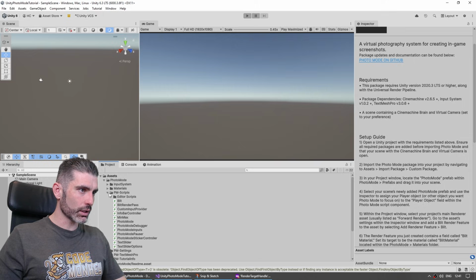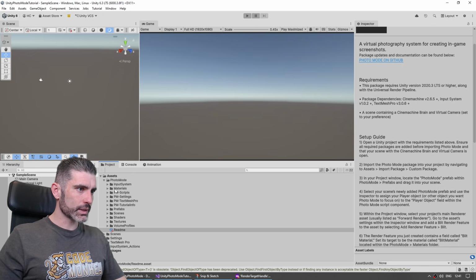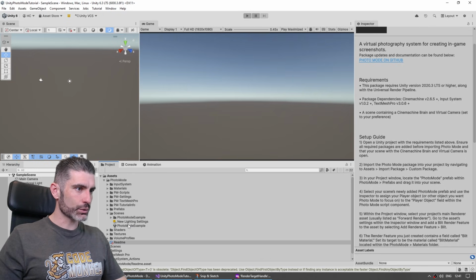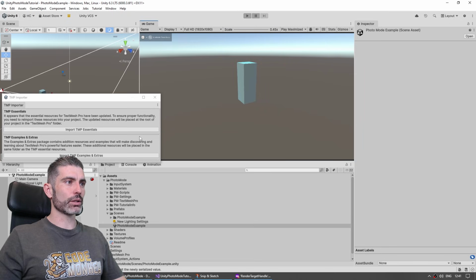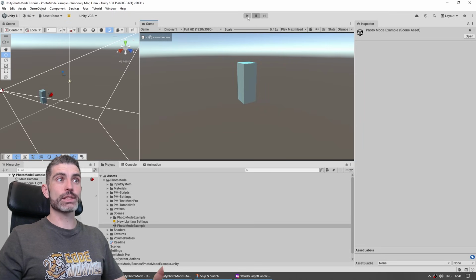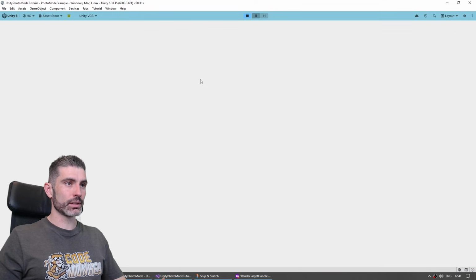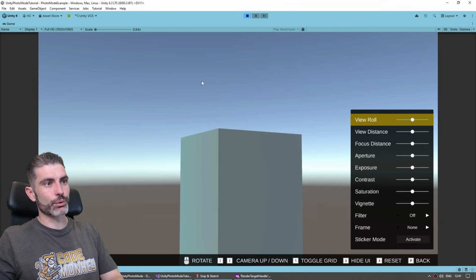Yep, and now we can go inside this one, and we can go inside the scenes. And over here, let's grab this one. And there you go, this one just has a cube right down the middle, and it asks us to import the TextMesh Pro Essentials. So let's do that. And then just like this, it's already working, so this demo scene, we can use it. Just press on play, and over here, press on P, and there you go.